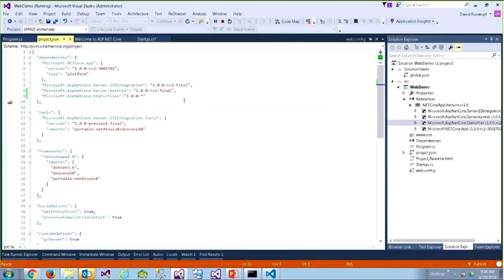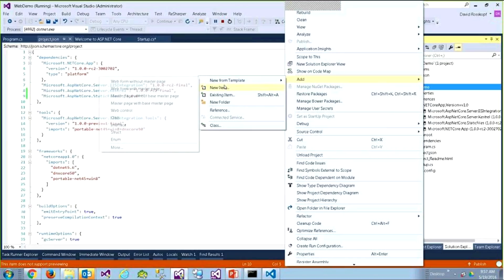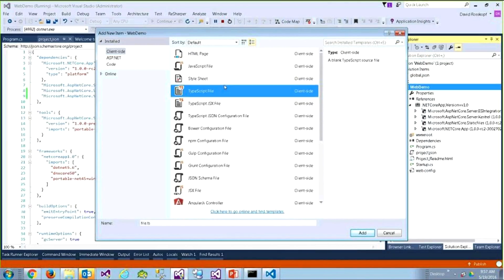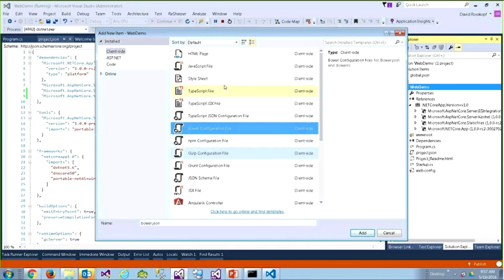When you go to install new libraries, you just do it through the JSON. Another thing, if I wanted to add npm or any other configuration, I go to add new item. You're going to see a bunch of different configuration files. And out of the gate, if you add any of these configuration files, Visual Studio tooling is very good at helping you to really set those up.